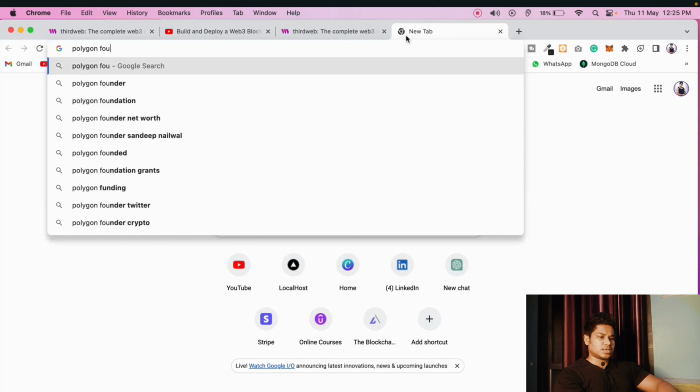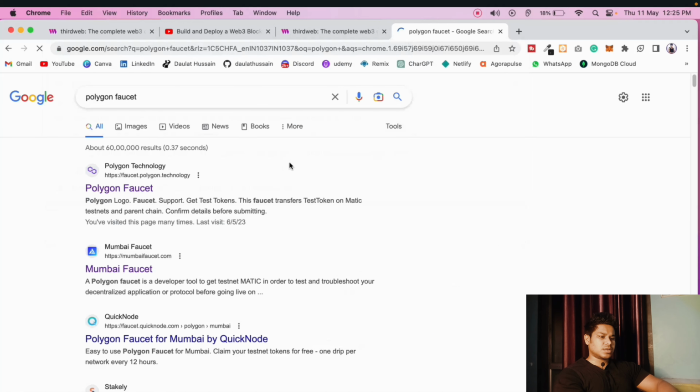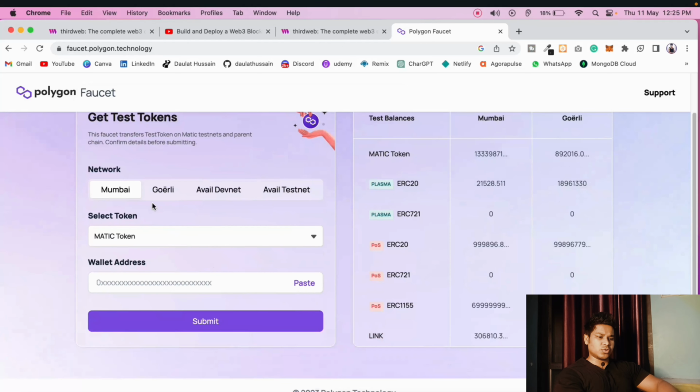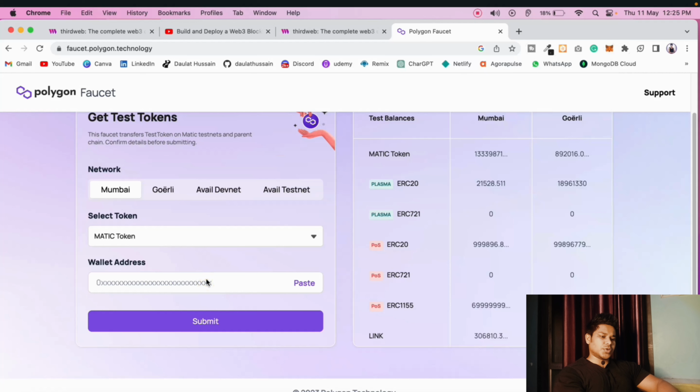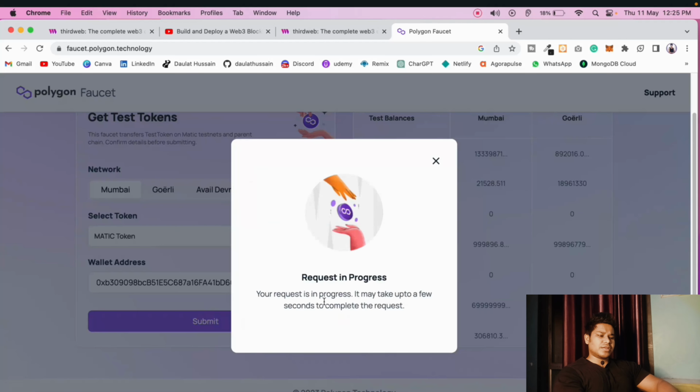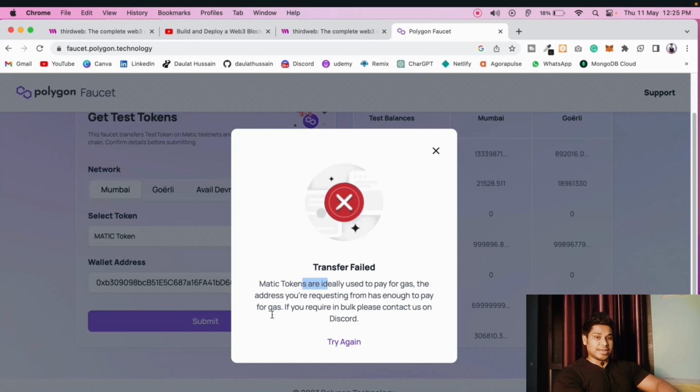So faucet, click on that, click on this, and you have to get the faucet for deploying the contract. So I'm in the Mumbai network. Let me grab my address. Click on this, grab my address, paste here and submit. Confirm.